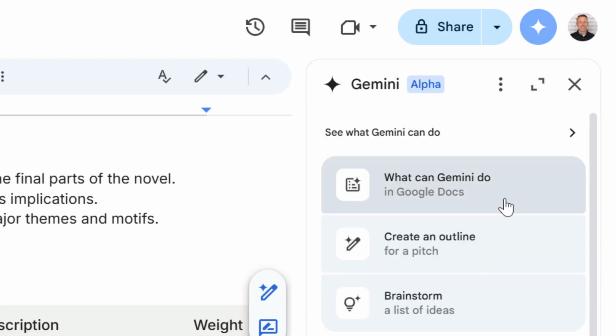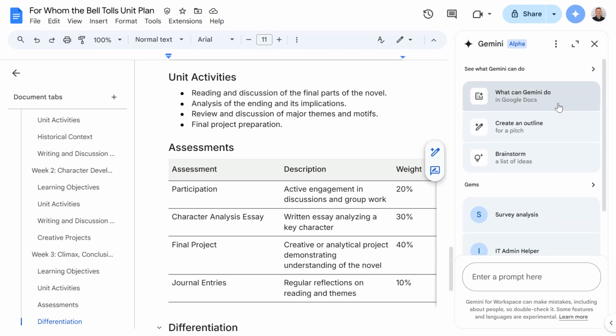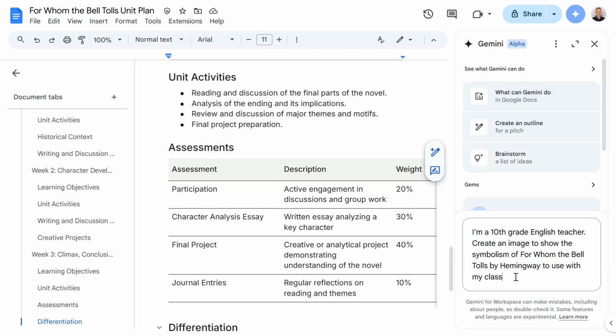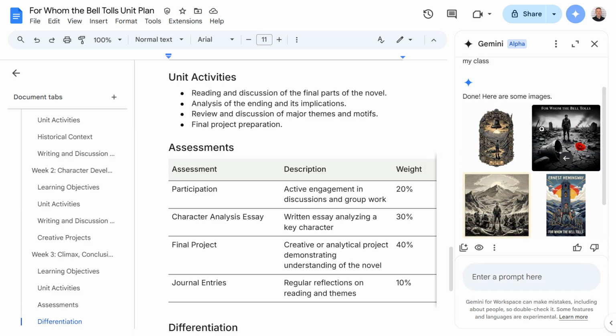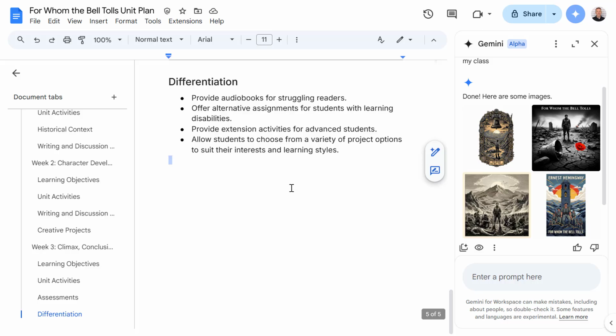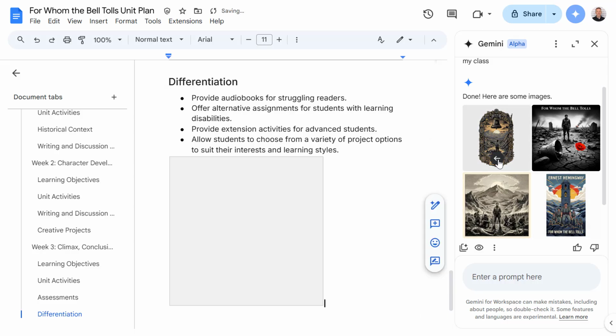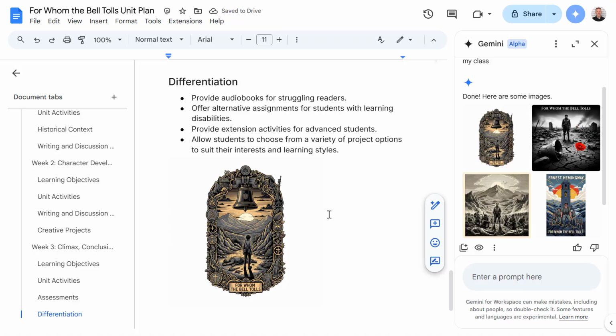Now let's look at some of the image generation options within Gemini. Sometimes it can be difficult finding the right image online, so this is where Gemini can help us. So I'm now going to ask Gemini to create an image for me to show the symbolism of For Whom the Bell Tolls. So let's send this to Gemini and see what Gemini creates for us. These images are perfect for what I need. To insert one of these, all we need to do is select the image and press insert. Then it gets added into our document.